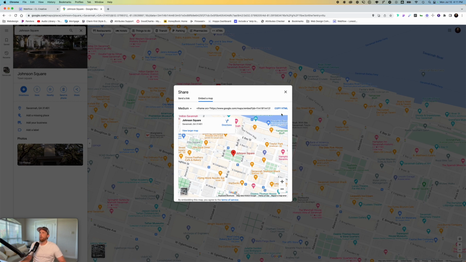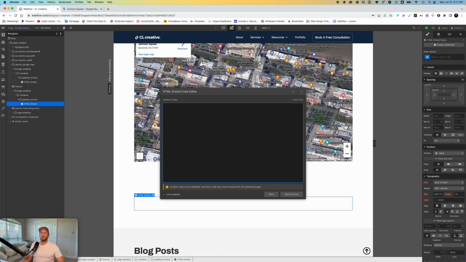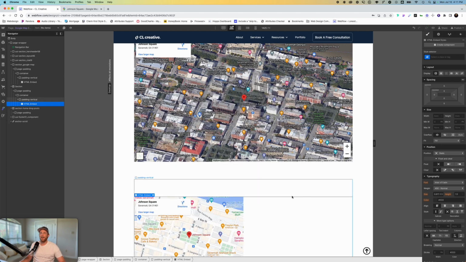And they conveniently give us the HTML here. So we're going to copy this HTML, and we're just going to throw this inside of our HTML embed code editor. And click Save and Close, and we're going to see how this map looks.